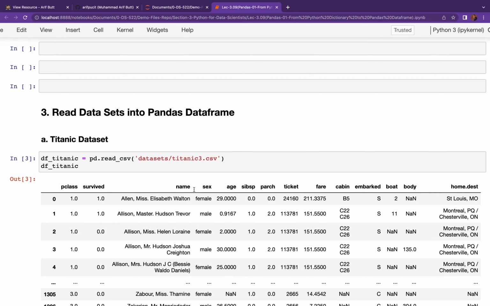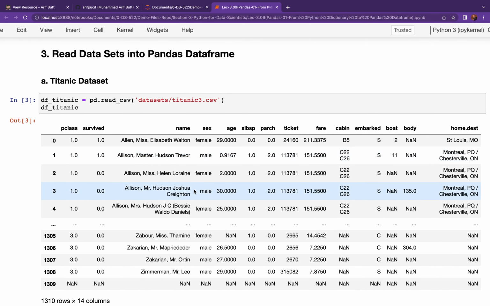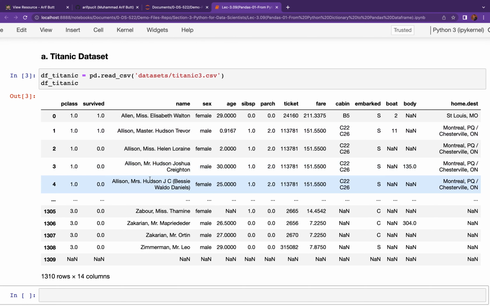Great. So this is what a data frame is. A 2D labeled data structure, just like an SQL table, with columns and rows, the rows having integer indices and the columns identified by labels.